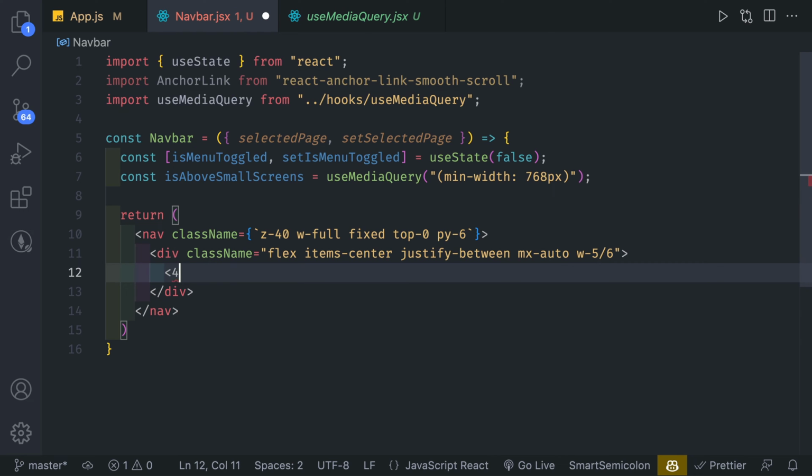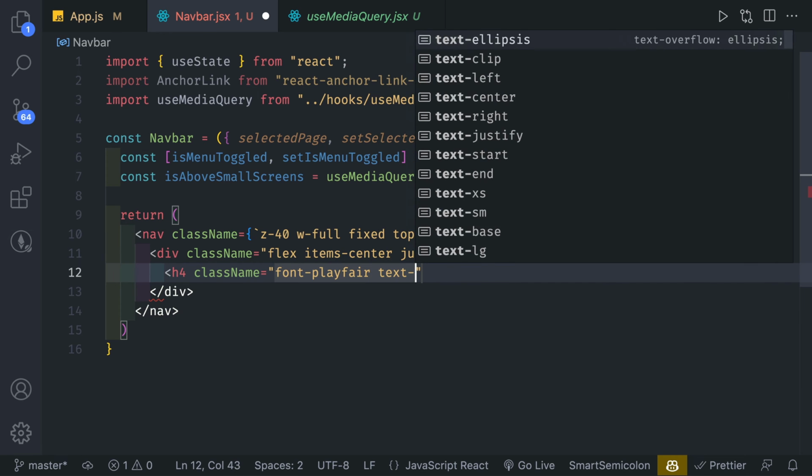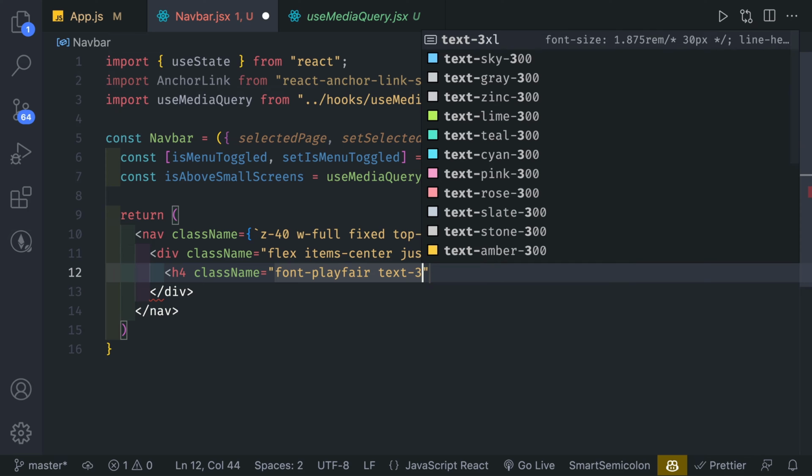Other than that, let's keep moving. And we're going to say h4. We're going to give it a className of font-playfair. So this will set our text to be the Playfair font. And we're going to give it a size of text-3xl.